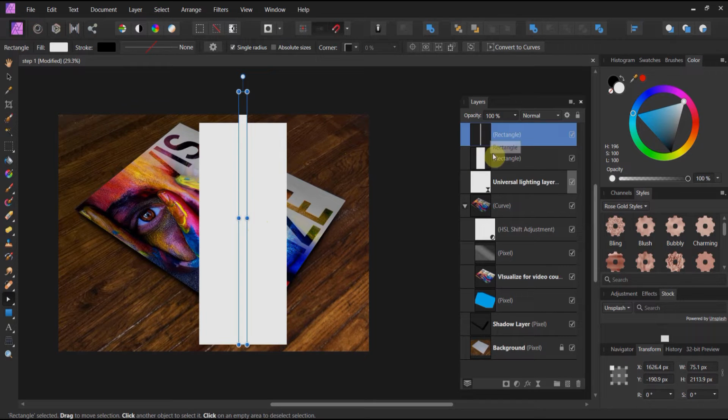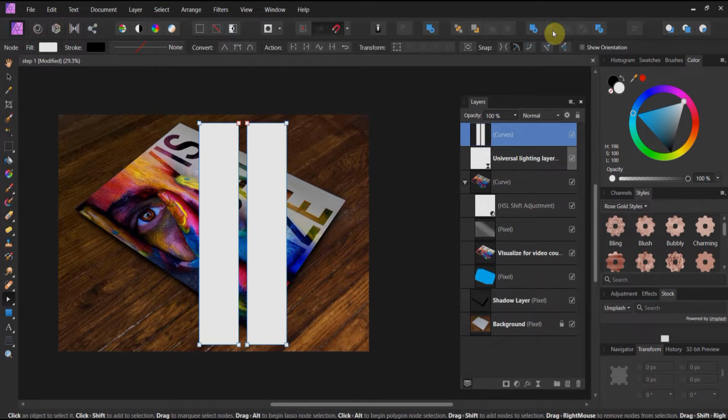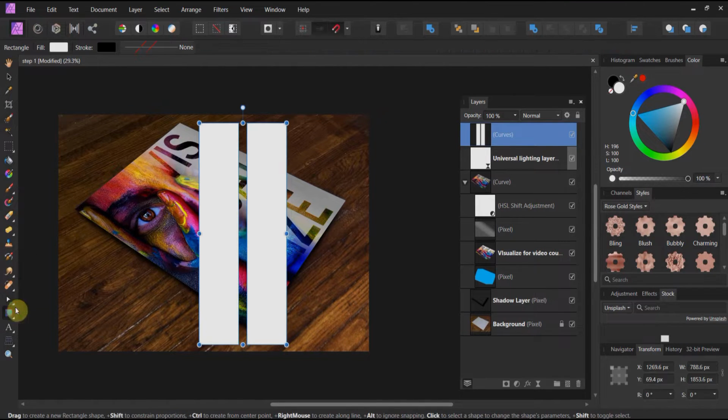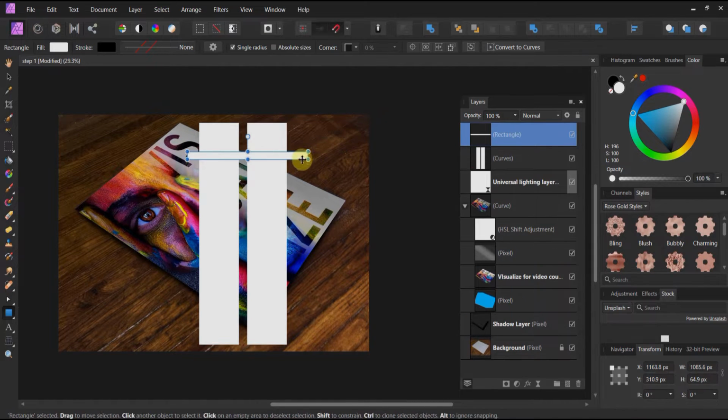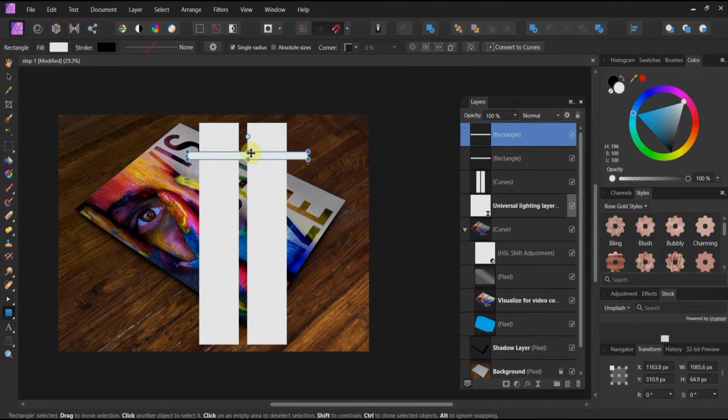Now, notice the rectangle and the rectangle. I want you to hold shift, select them both, and let's perform a subtraction operation. Boom, just like that. Now, let's do that one more time. This time, we're going to create this rectangle. We're going to right click and we're going to duplicate.